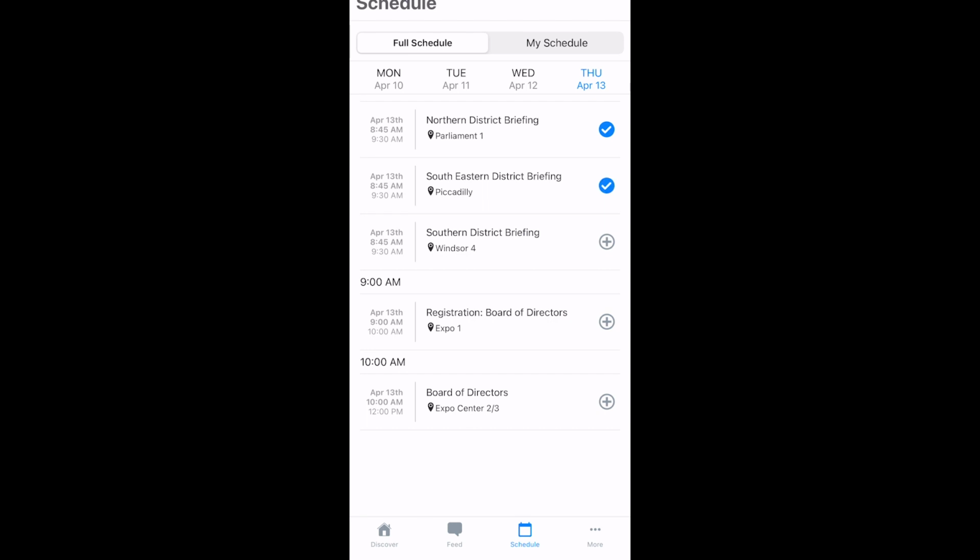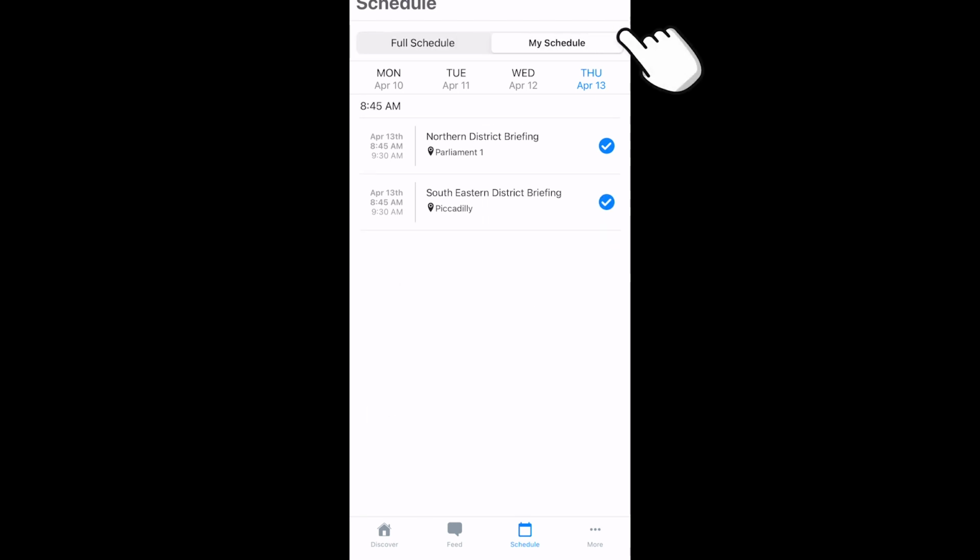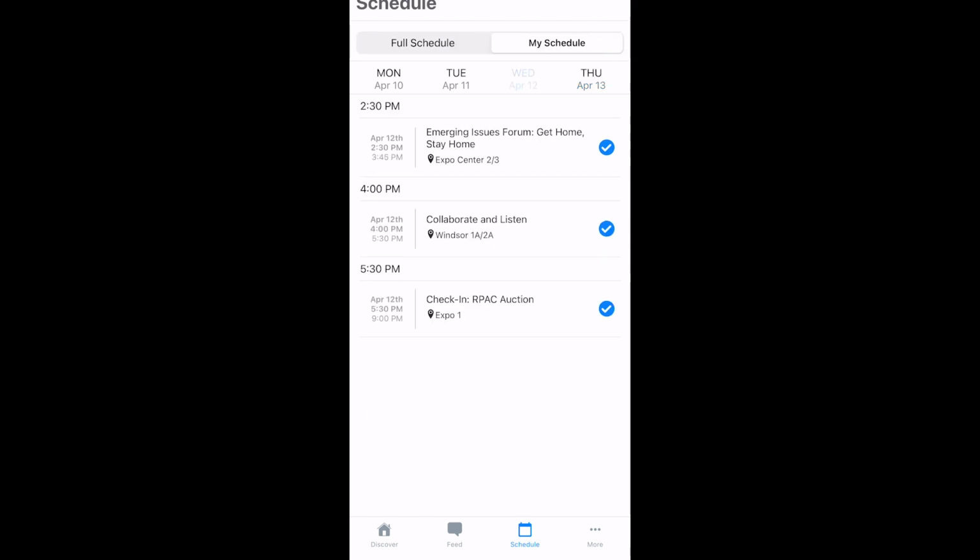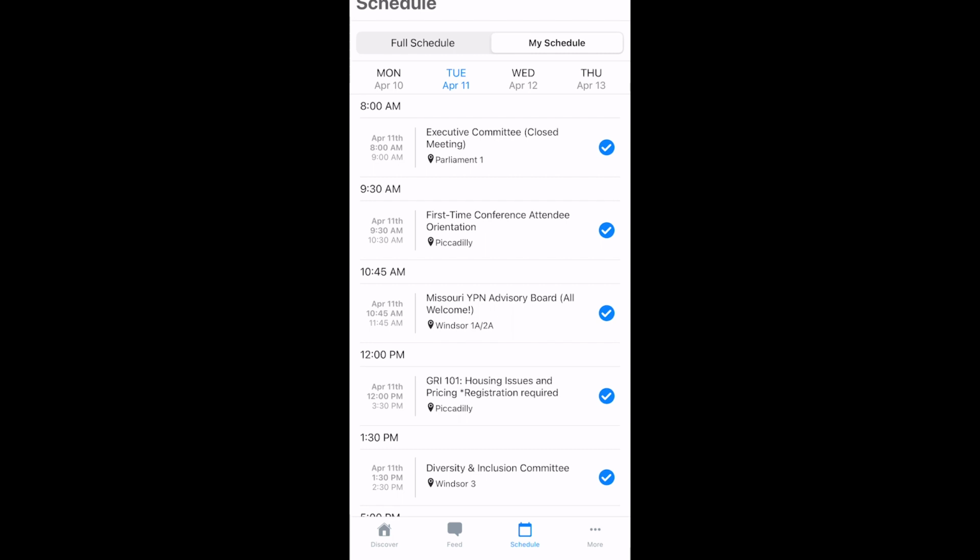If you'd like to see all of your schedule, at the top right there is My Schedule. This will highlight everything that you have checkmarked. We'll have details such as a Zoom link and the digital agenda available at the time of the conference.